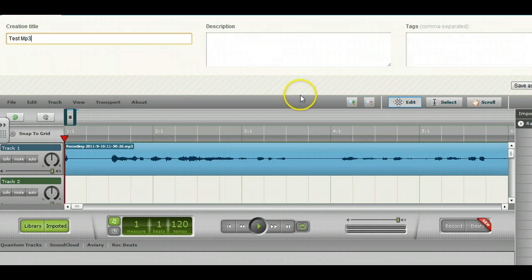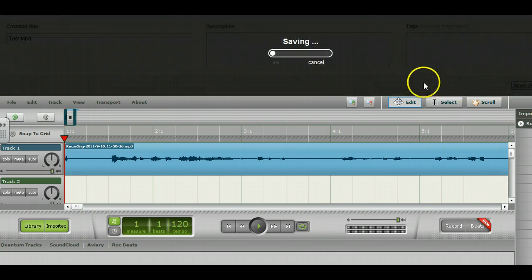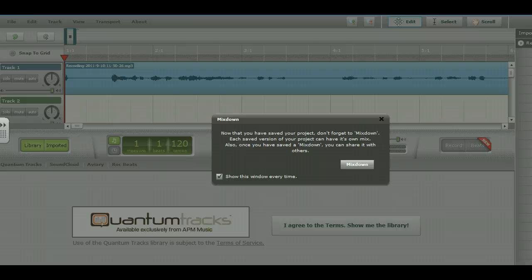You don't have to put in a description. And then you go over here to save as a new creation. I know that that's cut off a little bit. I apologize, but you get the idea. Okay, it's going to save it. Yours might take longer than this because, again, my recording was super short. So it's going to record it and save it. It's taking a little bit longer than usual. Sorry about that. And then it's going to go to Mixdown.